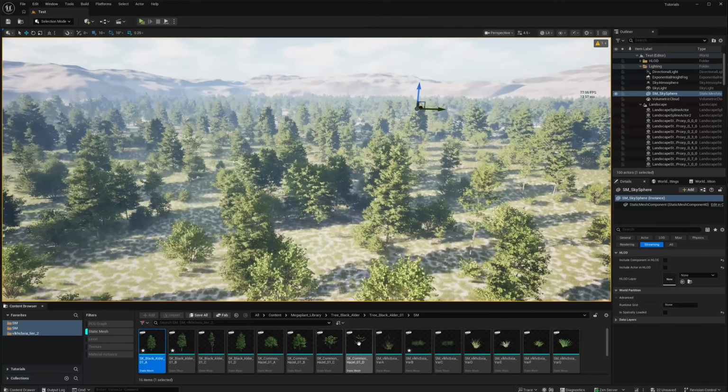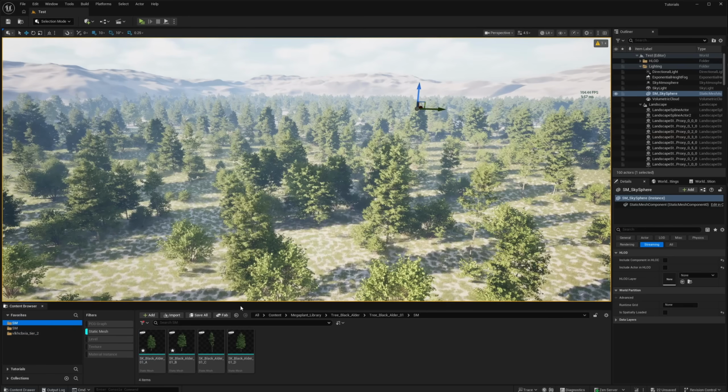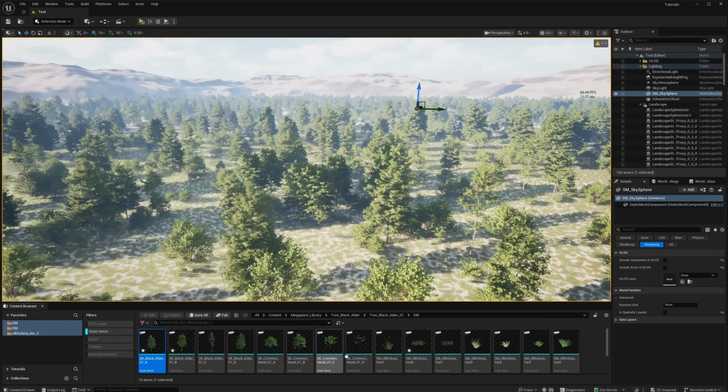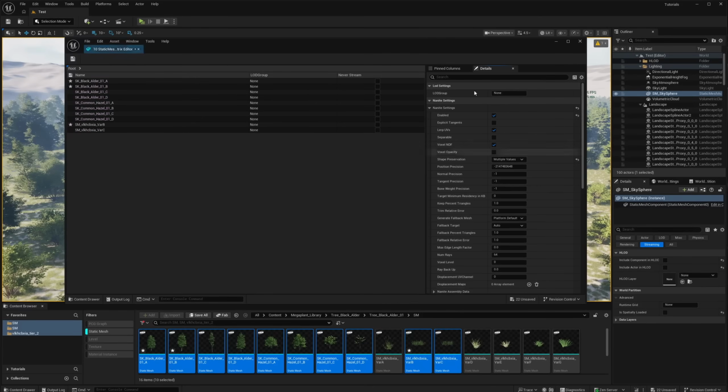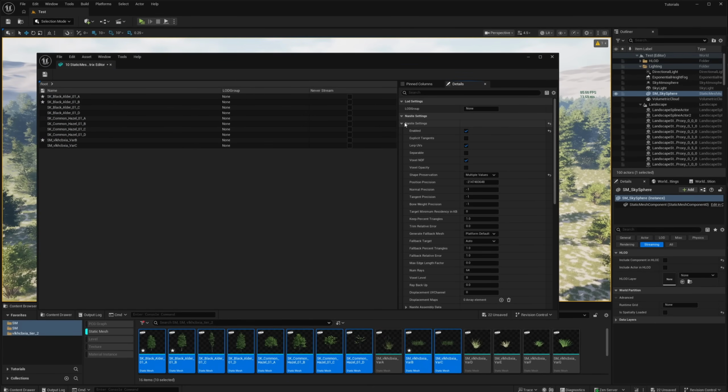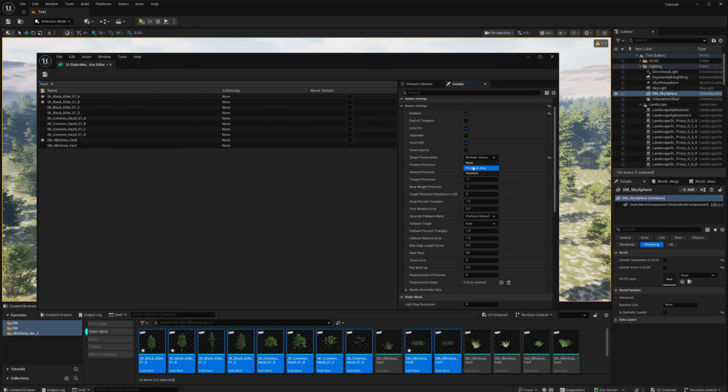But what you can do is select multiple meshes, and they're not even in the same folder. So I have 3 different folders for my meshes, and I add them all to my favorites folder, and I shift select all of the meshes that I use in this example, right click, then go into the asset actions, edit selection in property matrix, and here into the Nanite settings of these meshes, you can check the shape preservation method of all of them and change it. So I'll change all to voxelize, hit save.